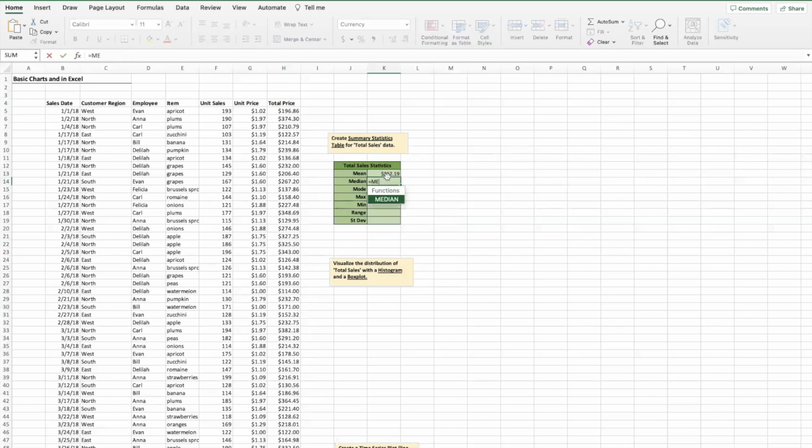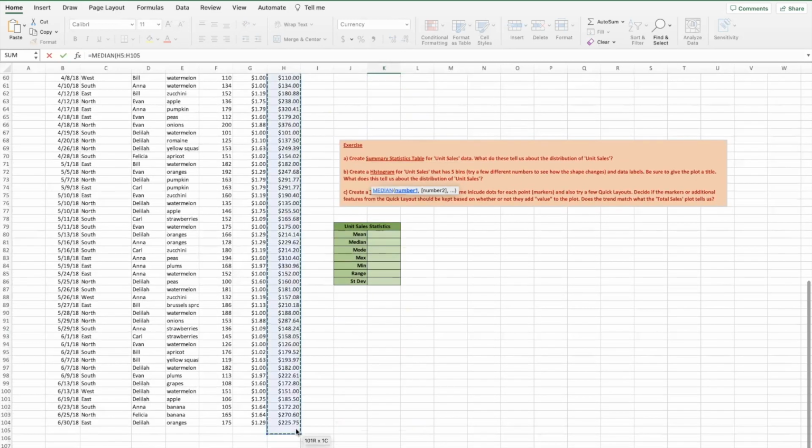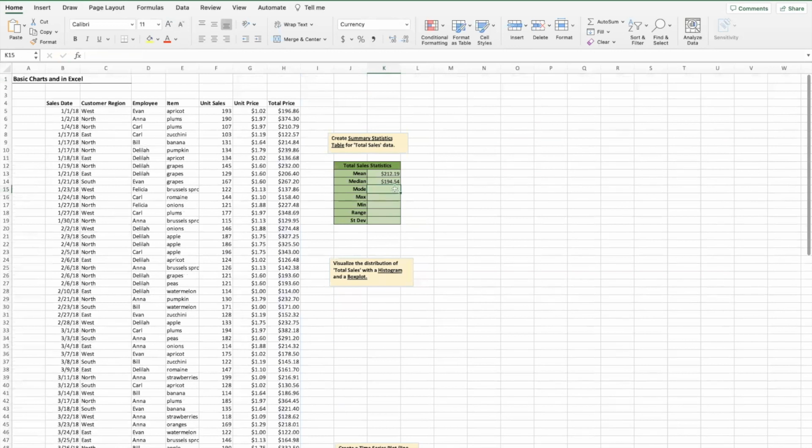We could also calculate the median the same way: equals median, open parentheses, and then I can also just highlight the numbers that I want going all the way down. So you can do it this way as well, and then click enter, and that will calculate that formula. One thing that we want to do is work smarter though, not harder. So let's try to copy this formula to the next one. That way all we have to do is change the formula name and it keeps the range the same, so we don't have to do that selecting process every time.